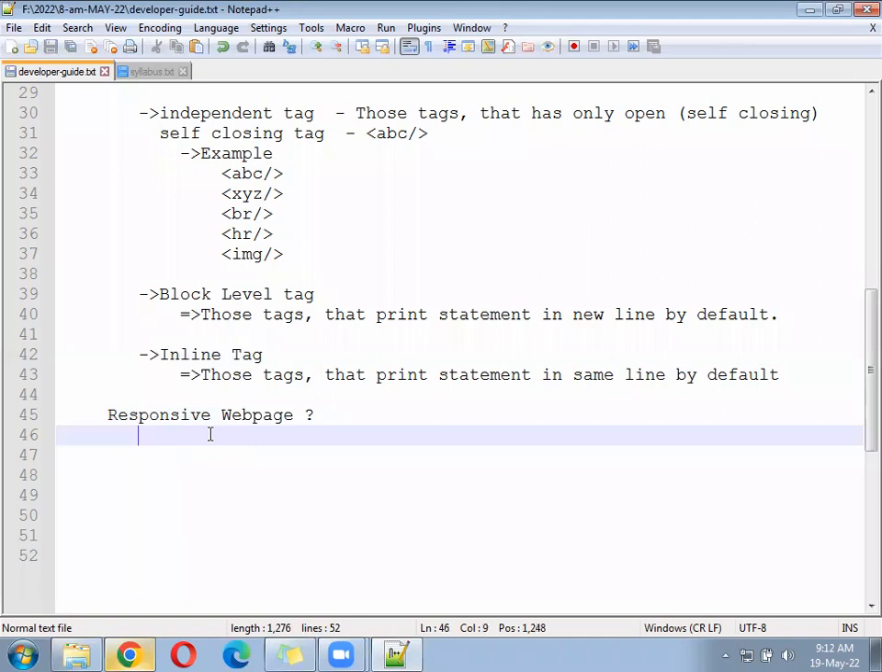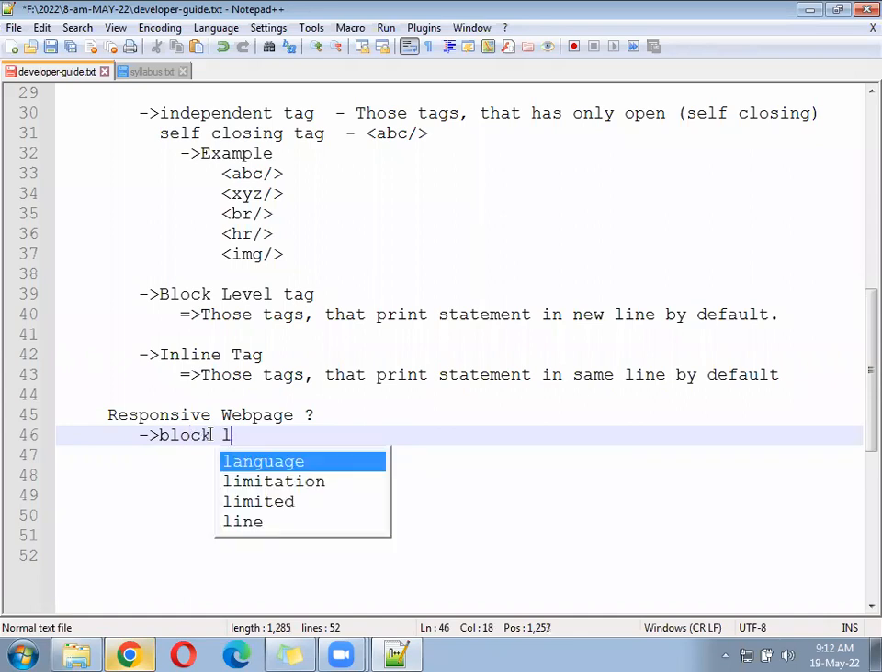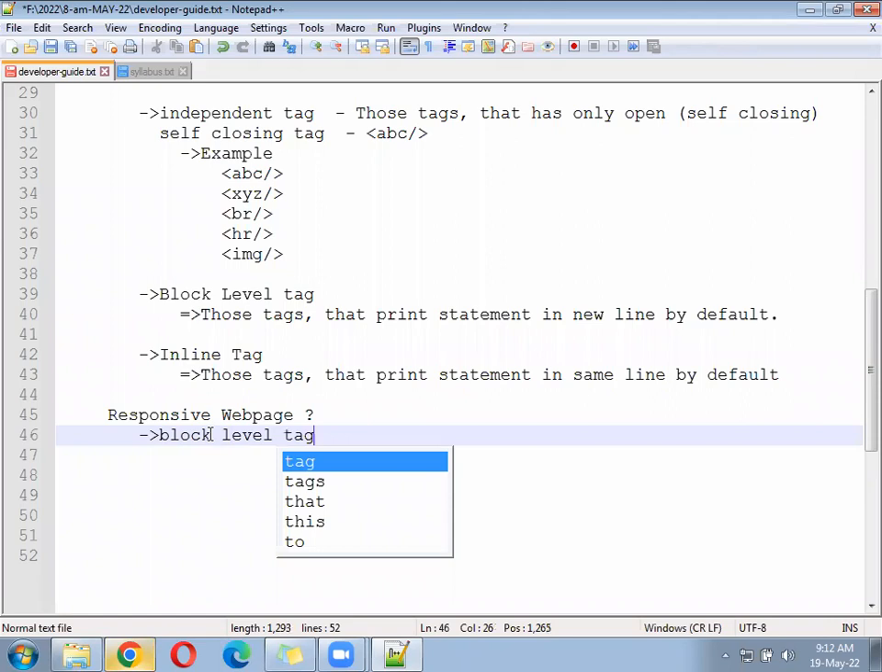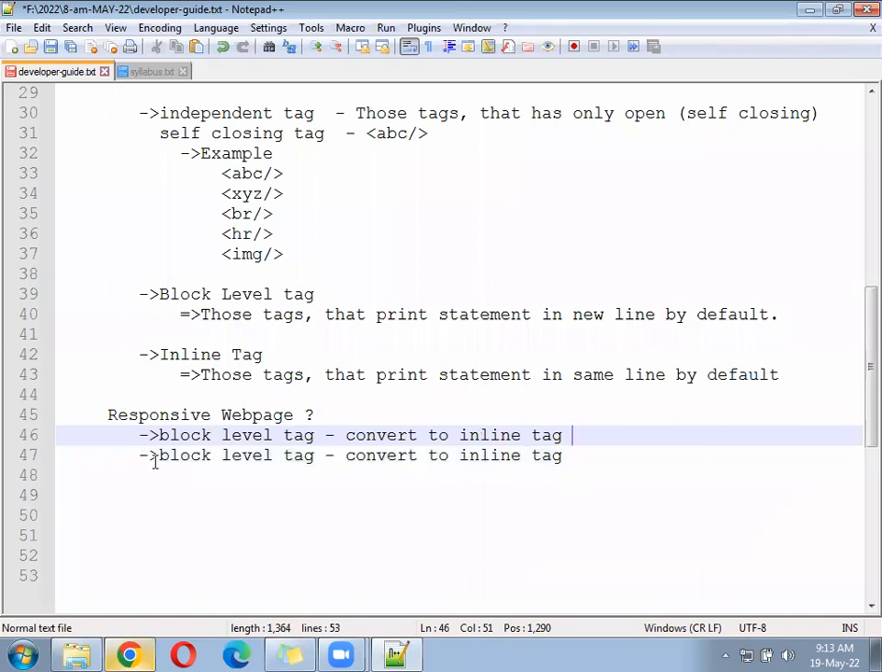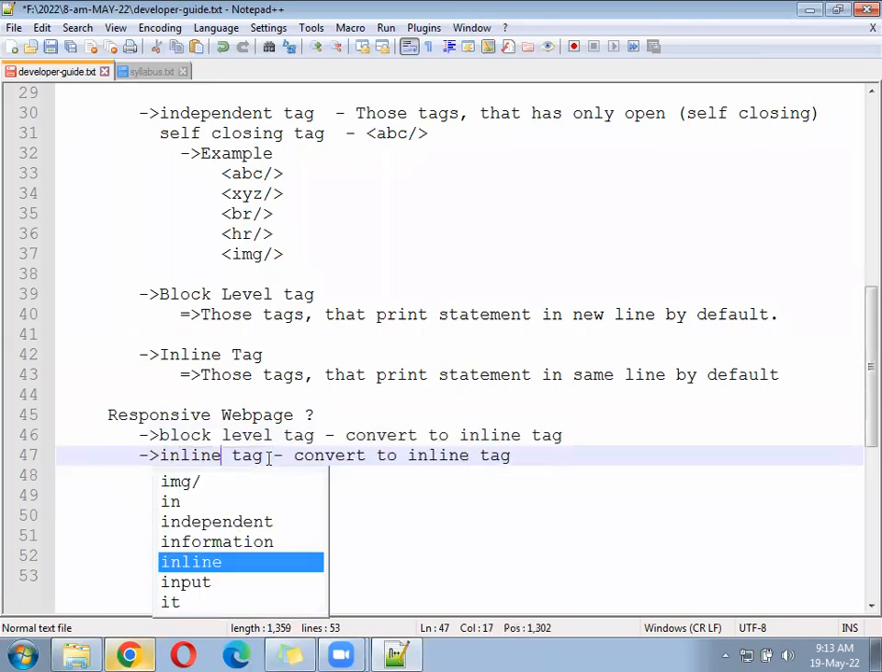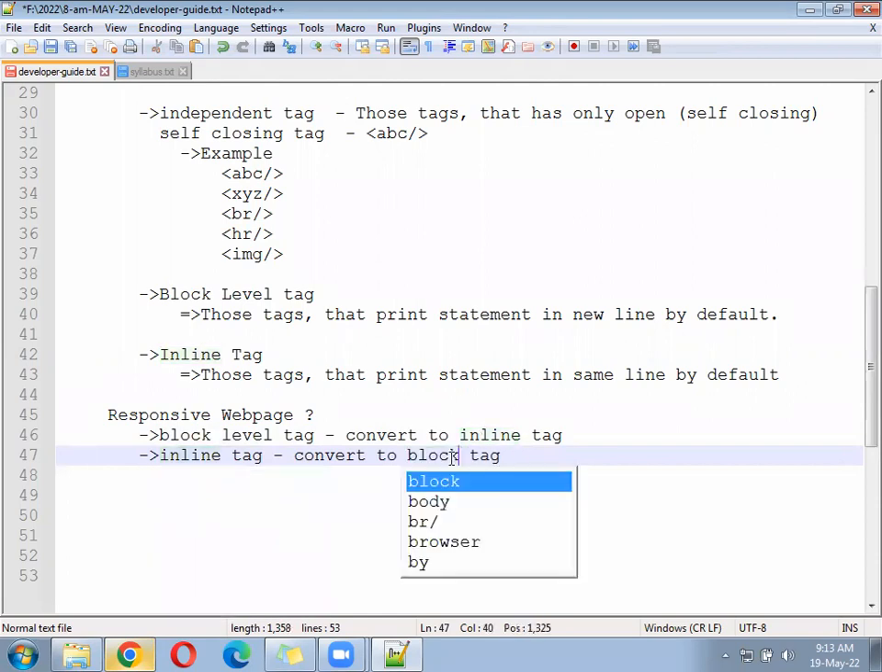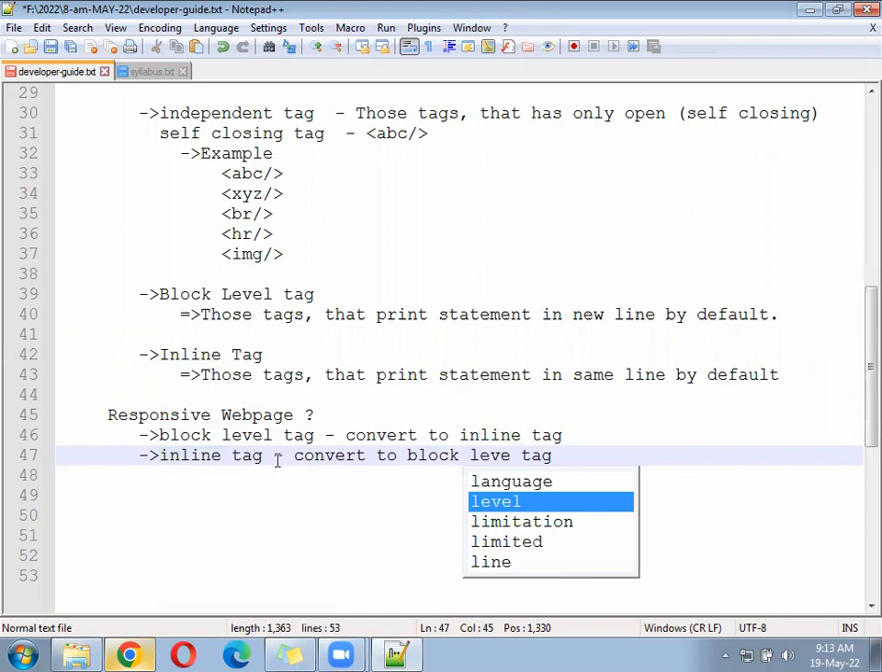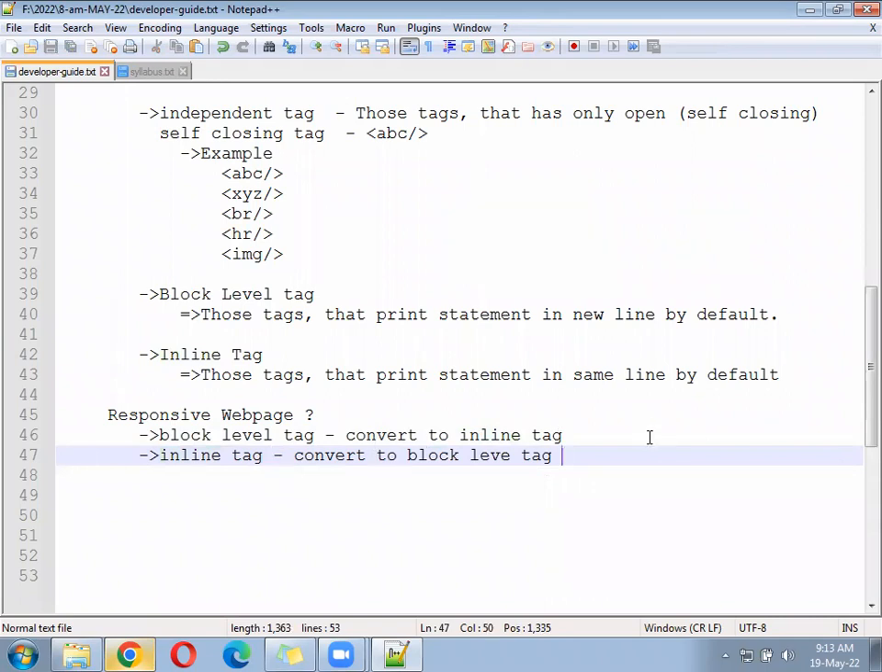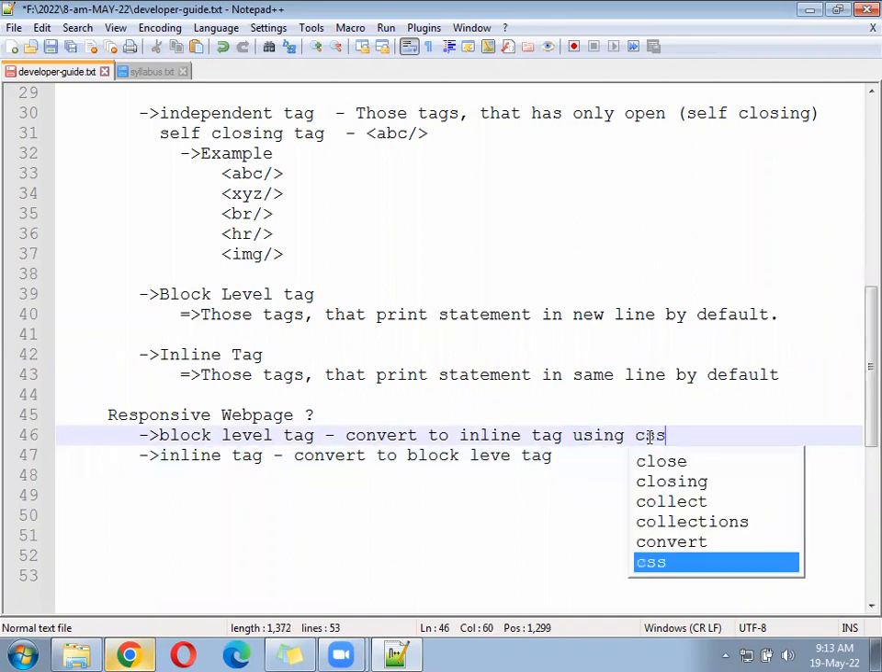In technical terms, how can you explain this? You can explain it like this: a block level tag you have to convert into inline, and an inline tag you have to convert into block level. How? That is using CSS.